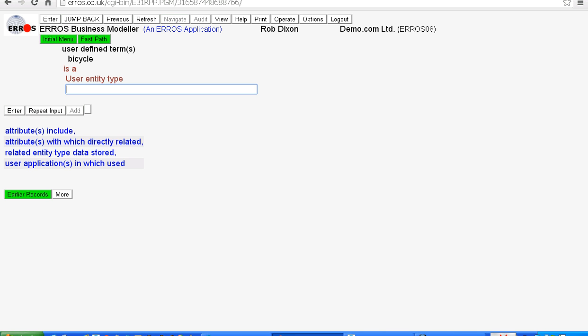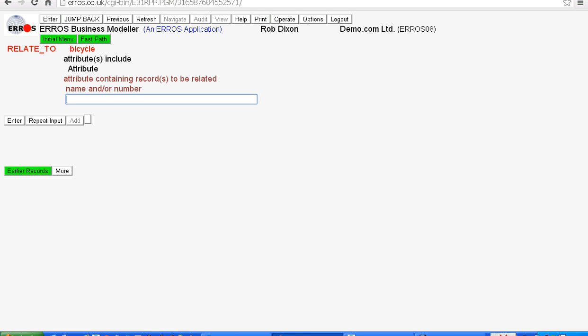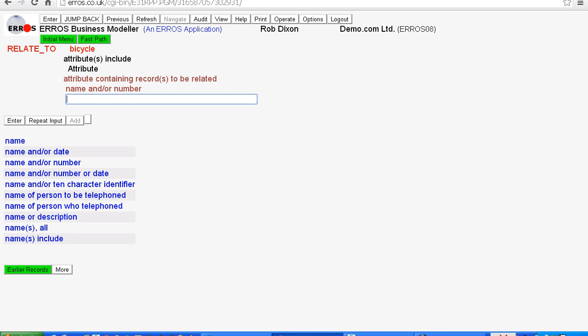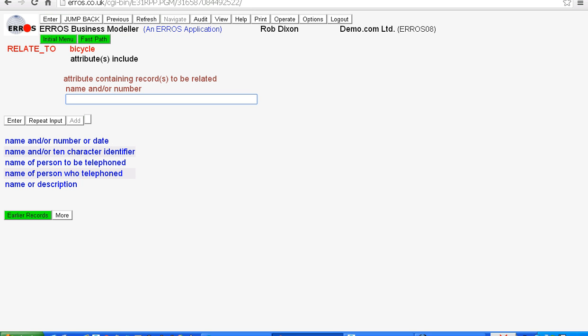Press Enter, then double-click on Attributes Include. You now need to add the identifying attribute, name and number. As this is an existing ERROS attribute, double-click on Attribute ERROS Defined. Type the word Name and press Enter. ERROS displays a list of attributes whose names begin with the word Name. Double-click on Name and/or Number. Accept the default characteristics by clicking on Confirm.